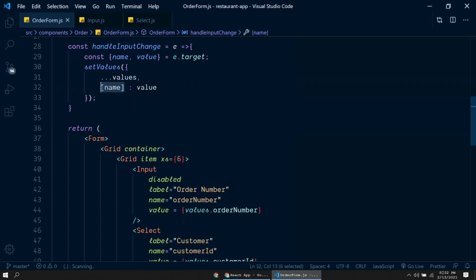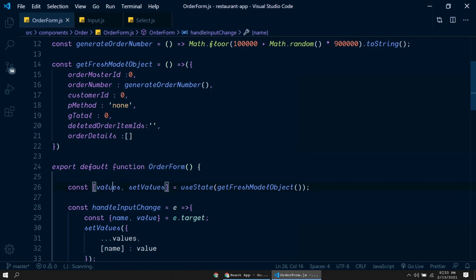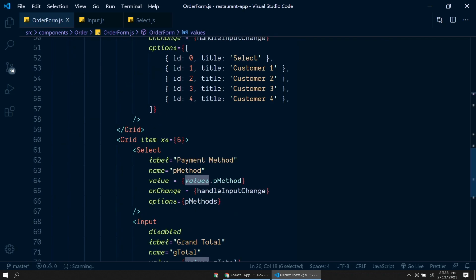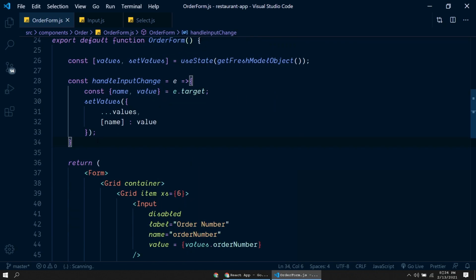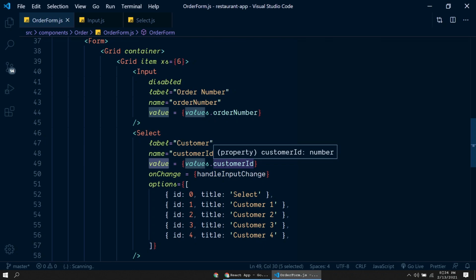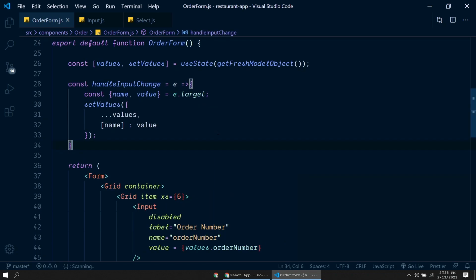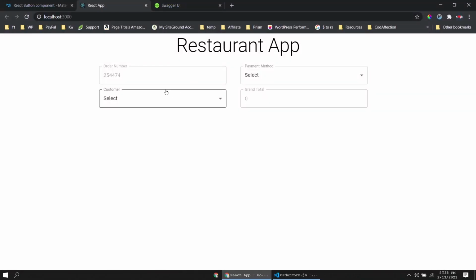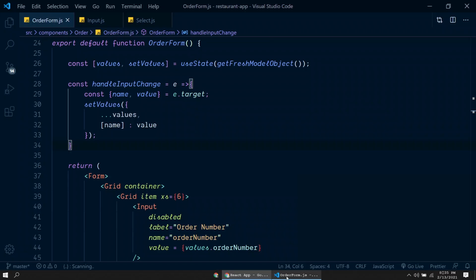So this syntax will update the corresponding property within this values object. For payment method, we have pMethod as the name, and for this control's value, we are assigning it from this property pMethod, and that's how we generalize this handleInputChange function. In order to do that, the property from which we are assigning the value must be the same as the name here.